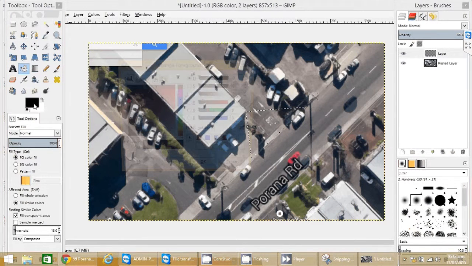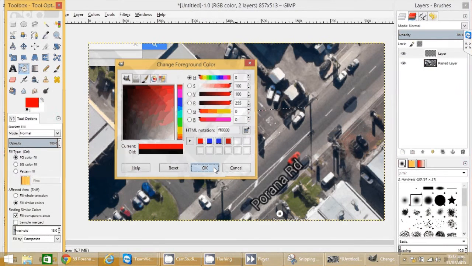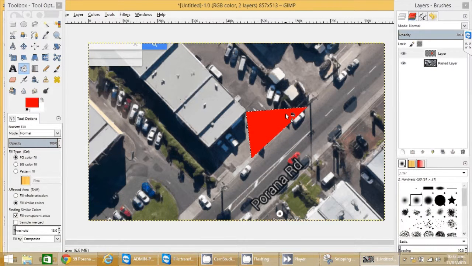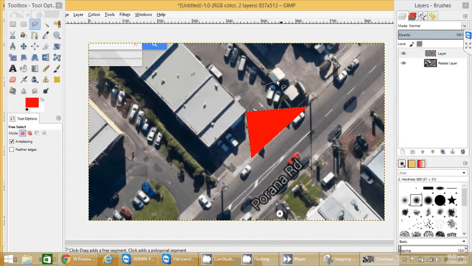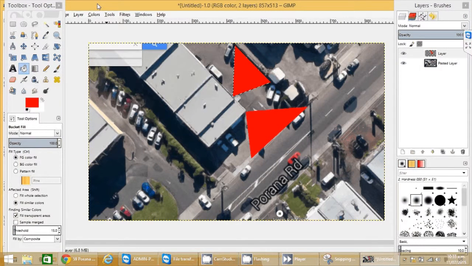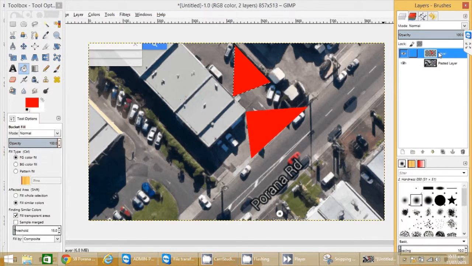We can click the color swatch to pick a color, and then we simply click inside that highlighted area to fill it. We can do a few different areas. Repeat the same process with the lasso tool and the bucket tool here. And as you can see, both of these shapes are on a new layer, so they can easily be hidden.